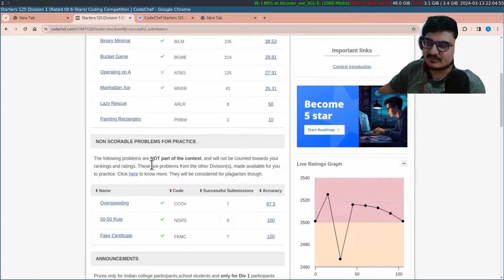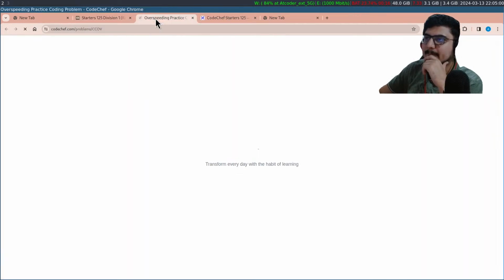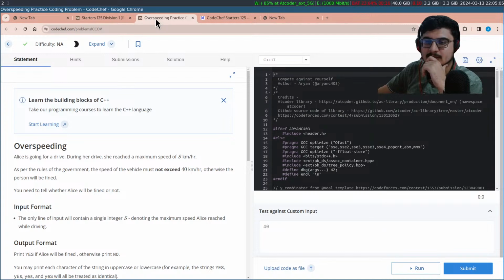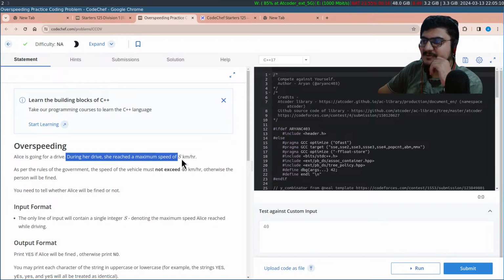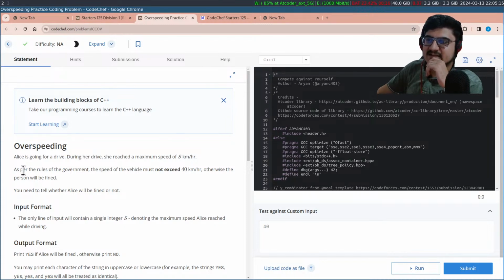I will first start from the 3 problems which are not rated in the D1. He reached the maximum speed of s km per hour. As per the rules of government, the speed of vehicle must not exceed 40 km per hour. Otherwise, the person will be fined. You need to tell whether Alice will be fined or not.